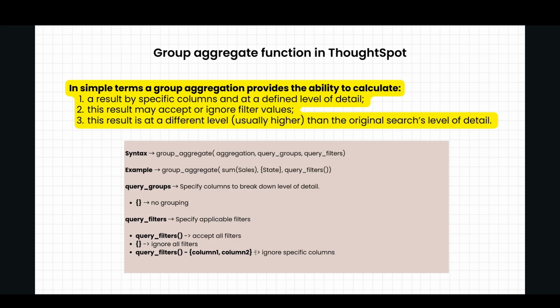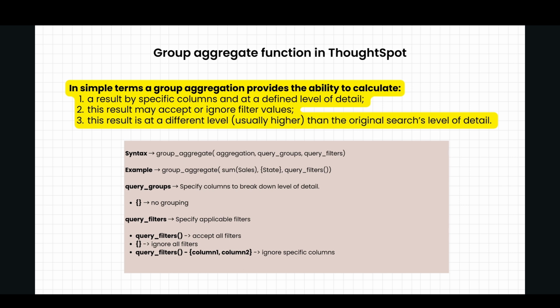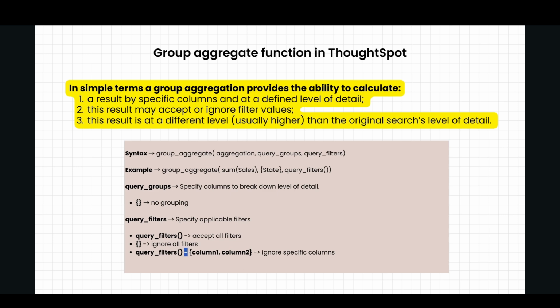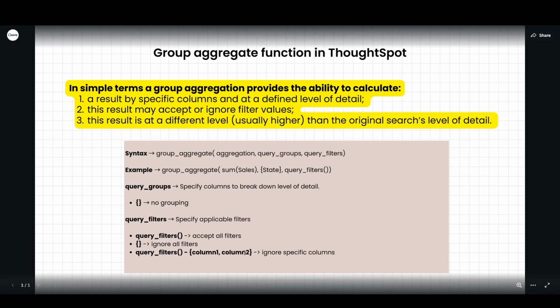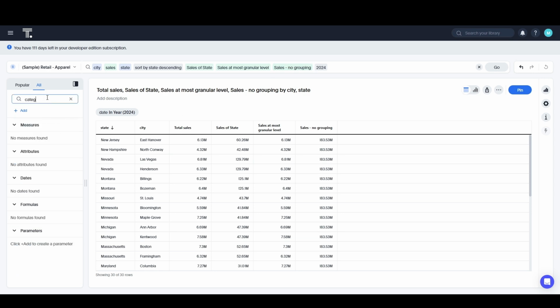Now the third one is, say you only want to ignore specific columns. So you don't want to ignore all filters, and you also do not want to accept all filters, but there are specific filters that you do not want to use. That is where we subtract those specific columns that we don't want to filter on. Now let's pick a scenario. For example, right now I have multiple filters. One is the date filter, the other could be, say, a product filter.